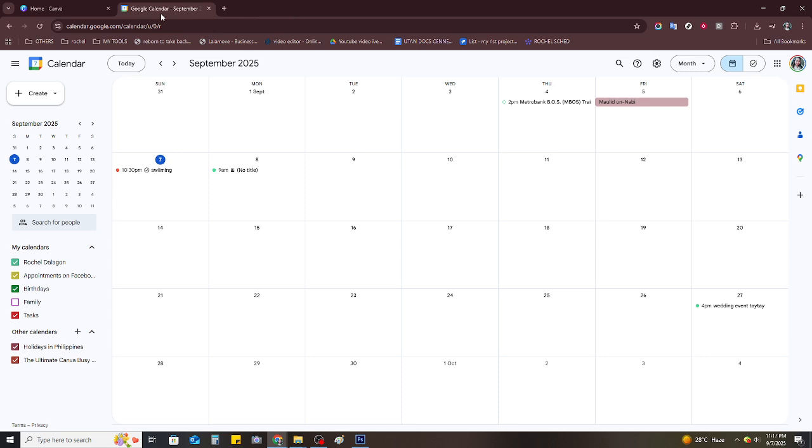First, open your web browser and navigate to calendar.google.com. Make sure you're logged into the Google account associated with the calendar you're looking to modify. Once you're there, you'll be greeted by the familiar layout of your calendar view where days, weeks, or months are displayed depending on your personal settings.